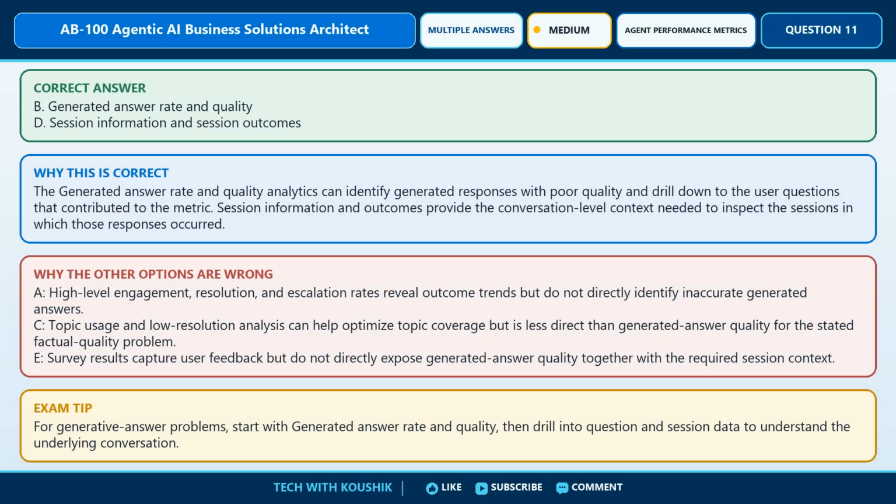The required combination is option B, generated answer rate and quality, and option D, session information and session outcomes. The requirement to solution match is the generated answer rate and quality analytics can identify generated responses with poor quality and drill down to the user questions that contributed to the metric. Session information and outcomes provide the conversation-level context needed to inspect the sessions in which those responses occurred.